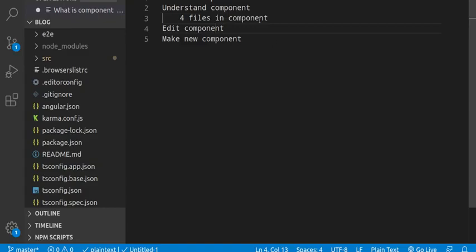So let's check out the points that we are going to cover in this video. We will see what a component is, then we will understand the component, and every component has a kind of 4 files, and sometimes a component has 2 files also, but most of the time it has the 4 files. We will discuss both cases, and then we will see how we can edit the component and how we can make a new component also, right?